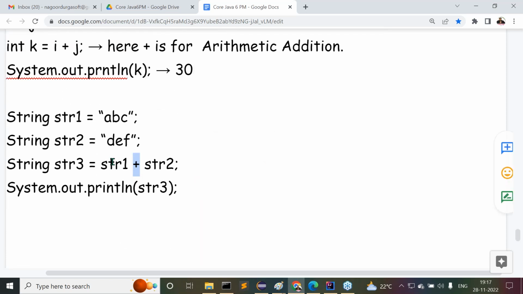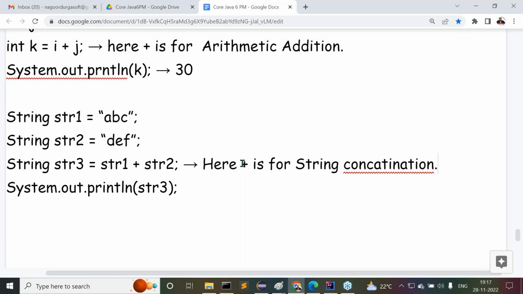Let's come to this one. Here the plus operator is provided between two string variables. If we provide the plus operator between two string variables, that plus is for string concatenation. All of you get my point or not? What is the output here? If it is concatenation, str1 plus str2, a, b, c, d, e, f, both are combined: abcdef. Understand it clearly?